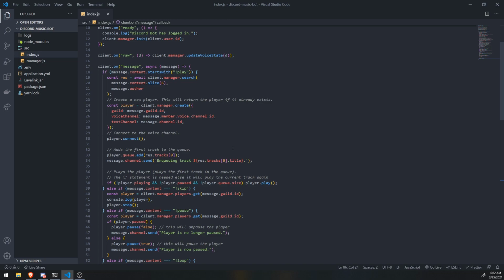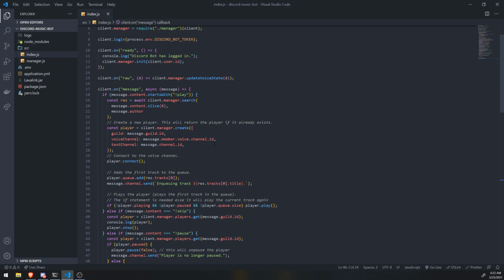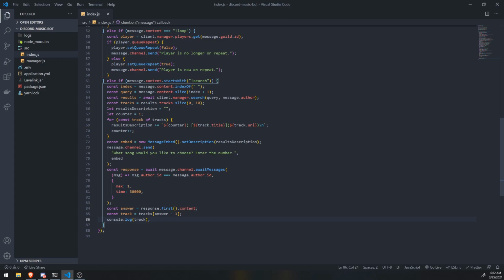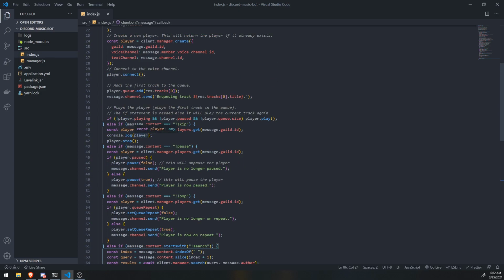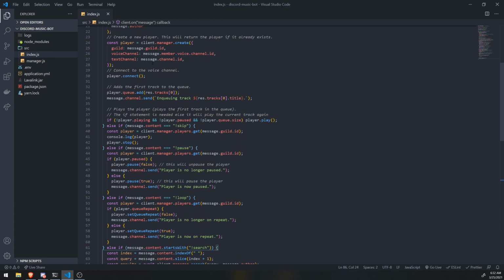To queue the song, it's fairly simple. We need to actually get the player. So what you can do from here is check to see if the player exists. If the player does not exist, you can tell the user that the bot needs to be in the voice channel. And if it does exist, you just do player.queue.add and pass in the track.